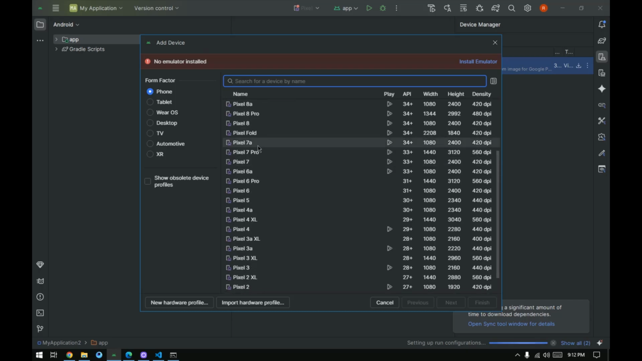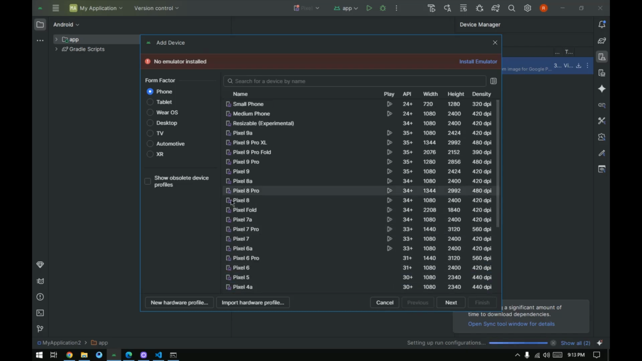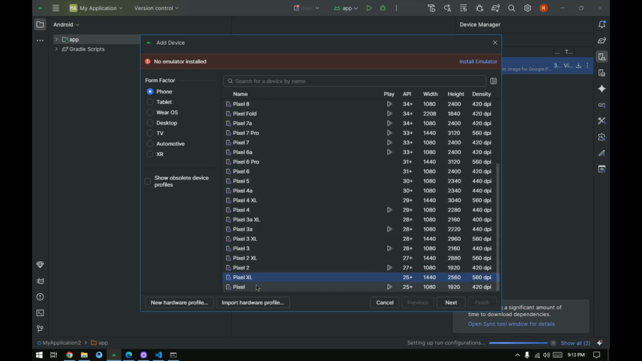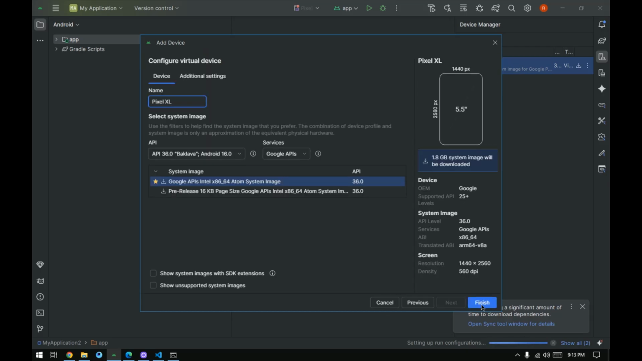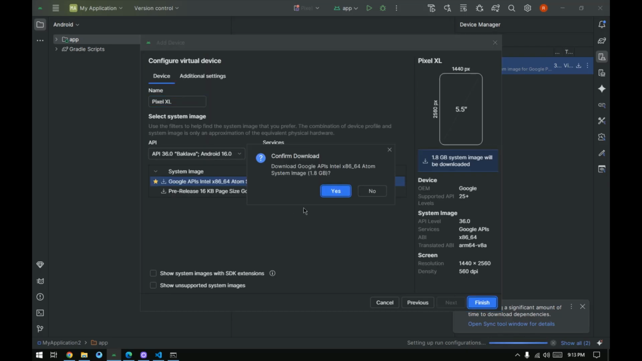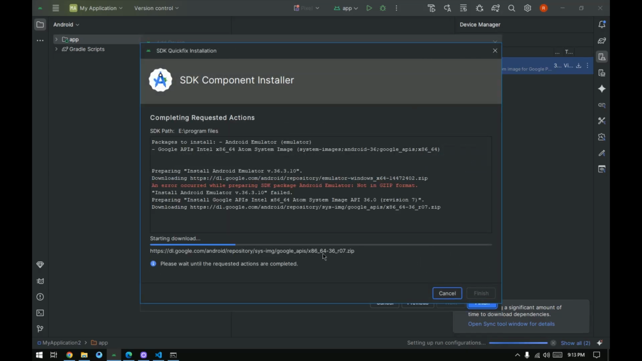So I am using Pixel. I think the Pixel 8 or Pixel Extra Large. I use Pixel Extra Large. It is pretty good on my Android project. I think Pixel Extra Large is good because it's a large screen and it looks pretty good. So I click finish, yes, and now it's starting to download.